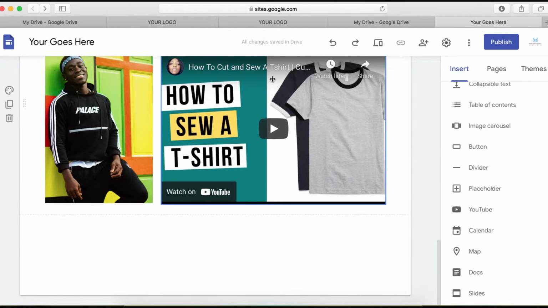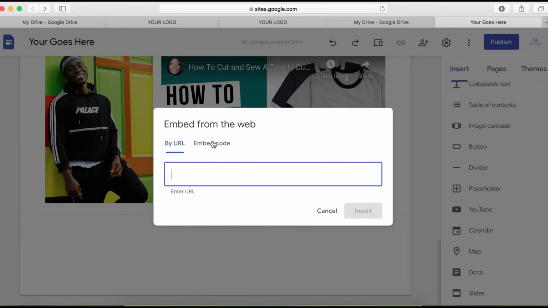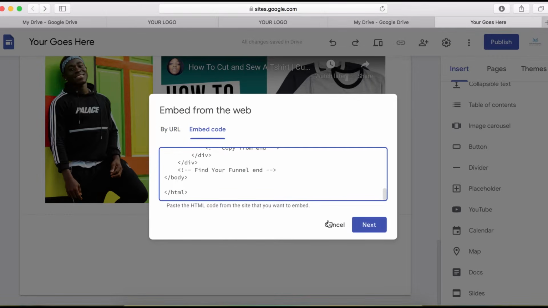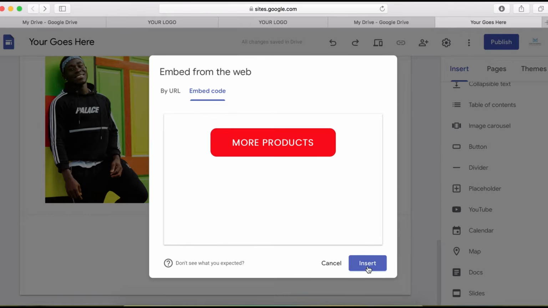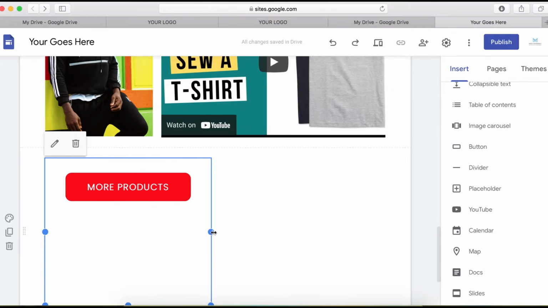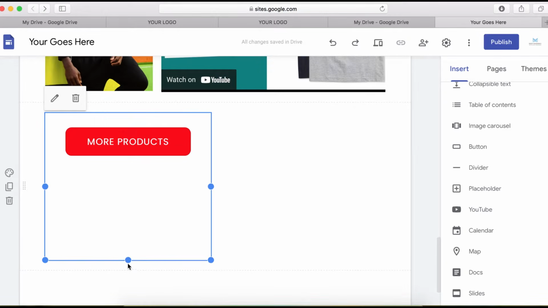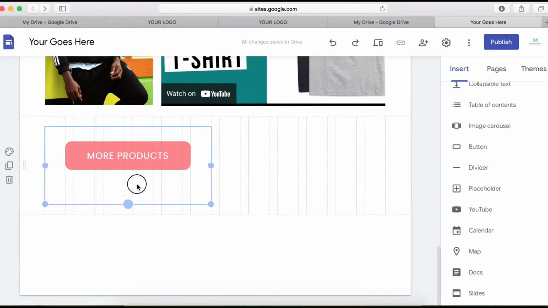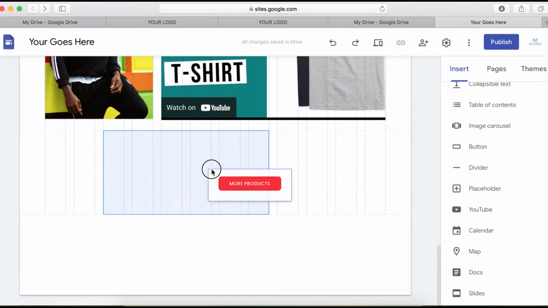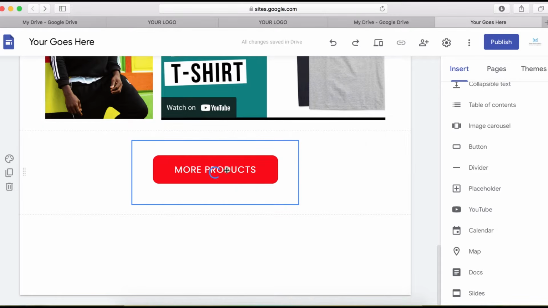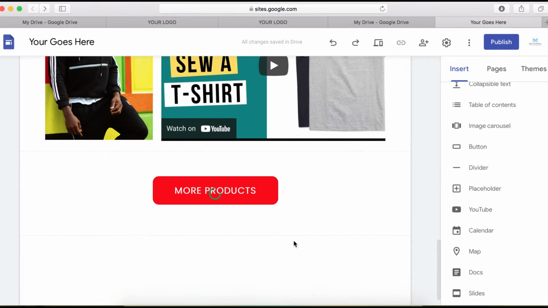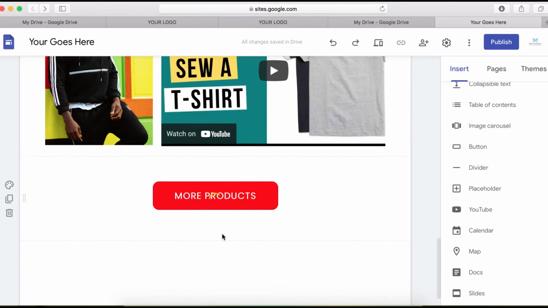Okay, so what I'm gonna do is to go and copy my code, and then to embed it, just double click and use embed icon here, click on it and embed code, then paste your code and then click next and then insert. So I'm gonna make it a little bit smaller and then move it at the center. Okay, so I'm gonna try to put a divider right here. So to put a divider, just click on divider.